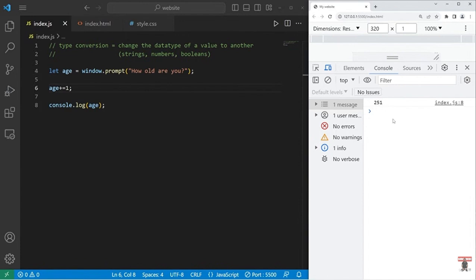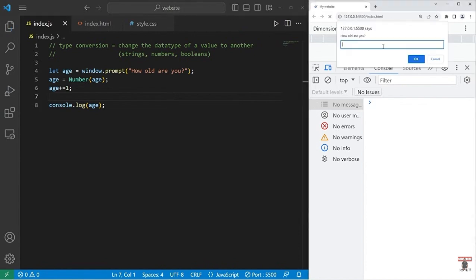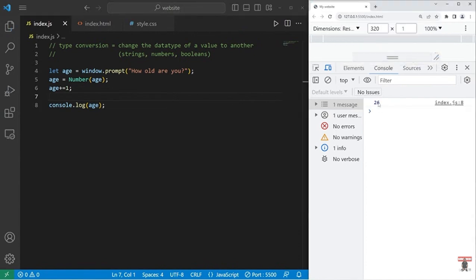We are going to convert our user input into a number, and this is how. So after accepting our user input and before making any changes to it, let's reassign age equal to, and this is a function, the number function. It will convert another data type, such as a string or boolean, into a number. Then we'll place our age variable within that function. So now this should work. How old are you? Let's say I'm 25. Press OK. 26. So that's the reason you may want to type convert, because different data types behave differently.